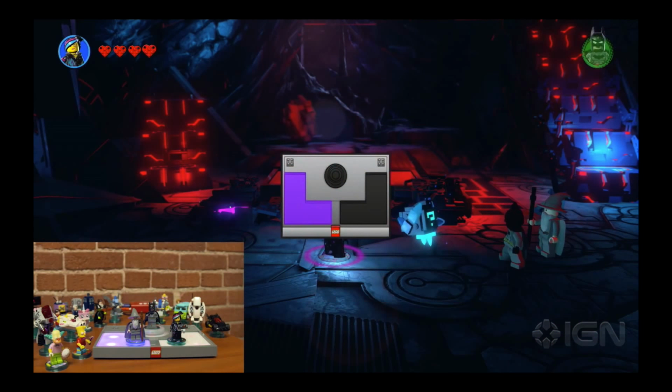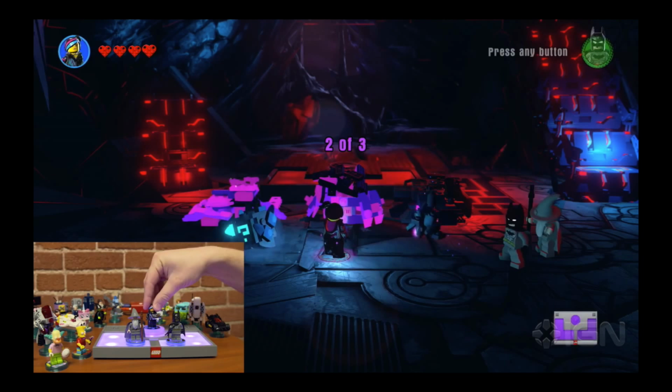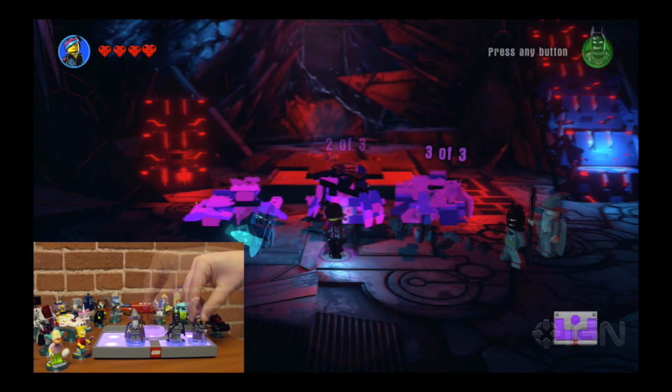Now that the 3 sections of the gateway have been completed, we use the toy pad to activate different sections to light up the 3 sections of the gateway. Then, once all 3 are lit up, it will come together.